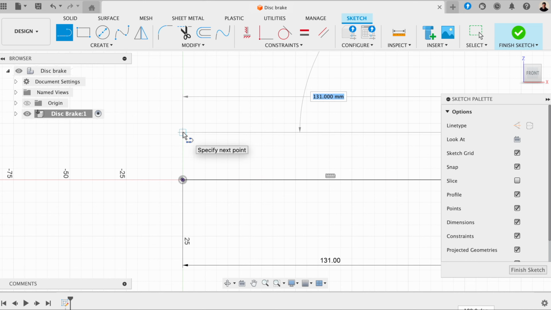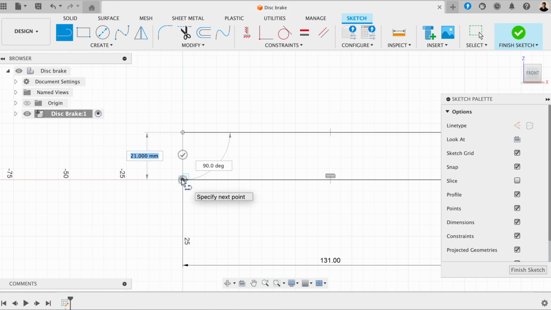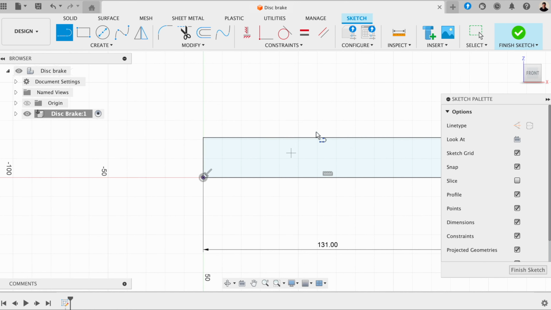Making sure that it's at a right angle, 90 degrees. And then I'm just going to click back down here and finish off where I started. Now, you can see that I'm still in the line tool here, so if I click again, it will just start drawing more lines. So to exit out of it, I'm going to hit escape on the keyboard.